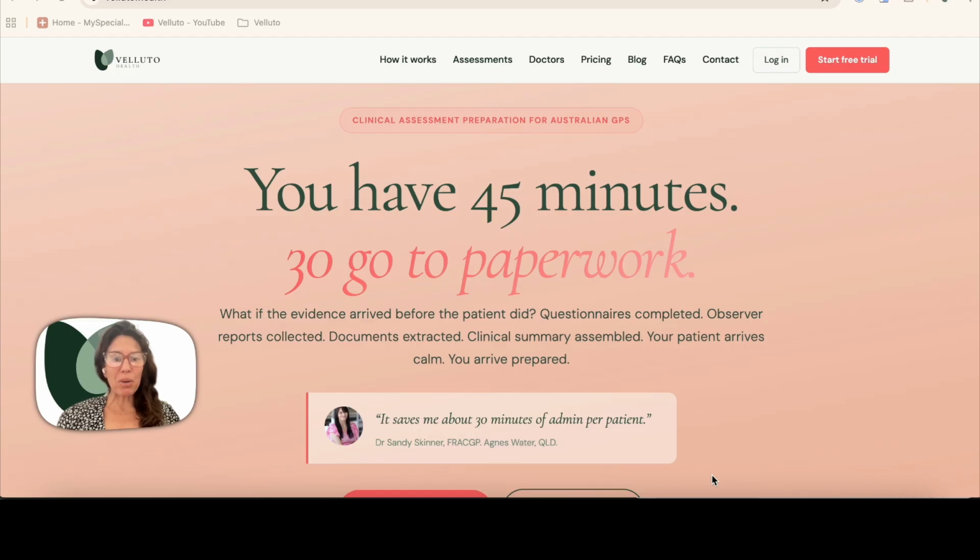The Velluto clinical preparation platform has been built as a progressive web app. That means that it's actually a website that gives an app-like experience without needing to download an app. Patients do not require a login, do not require an account. Whilst the experience looks like they may require an app, it's actually not an app, and it's just a button in the email that takes them straight to the website.